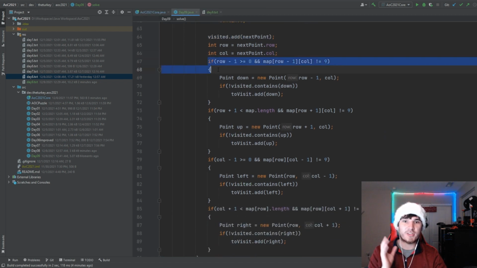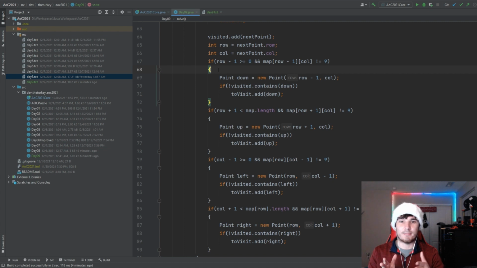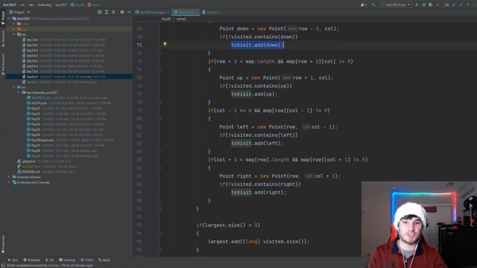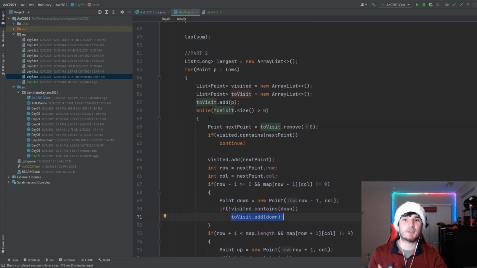And then we go through just like above. We make sure that we go through all the 4 adjacent tiles. We make sure that the adjacent location is valid, and then we check to make sure that the adjacent number isn't a 9. If it's not a 9, we go ahead and add it to the to-visit locations. This is where we should check in the future, and we do this for up, down, left, and right, just like before. And then we go back up and we start this whole loop again.